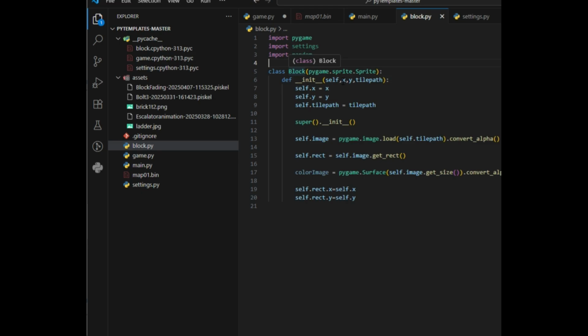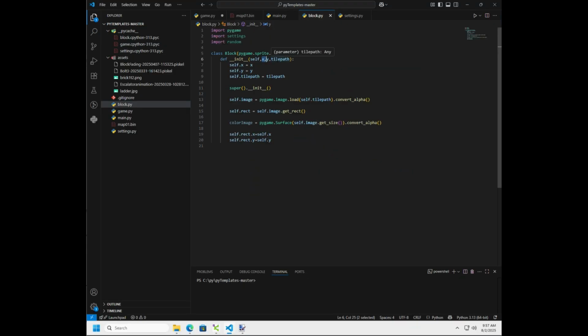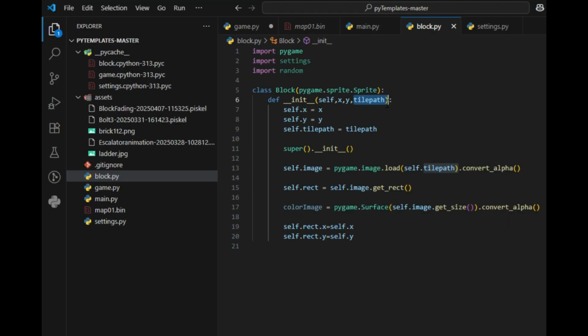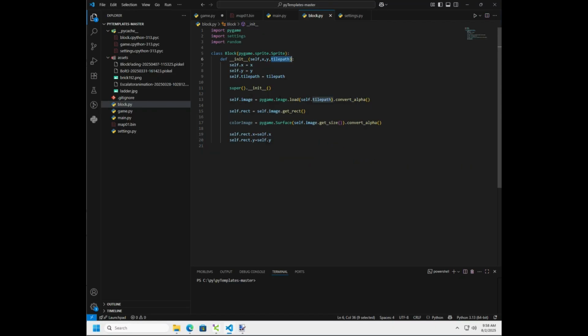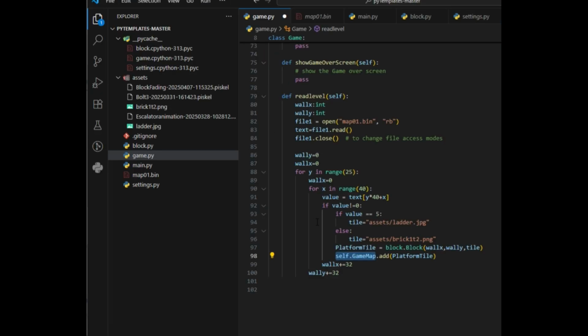The block class is fairly simple. You just pass it in the X position of the sprite, the Y position, and the tile path, basically telling it where to find it. It's in the assets folder here, ladder and brick, and then it just sets an image. It creates an image off of that and positions it for X and Y. So the path is passed down, assets/ladder, assets/brick. To figure out this value for the ladder, it was trial and error.